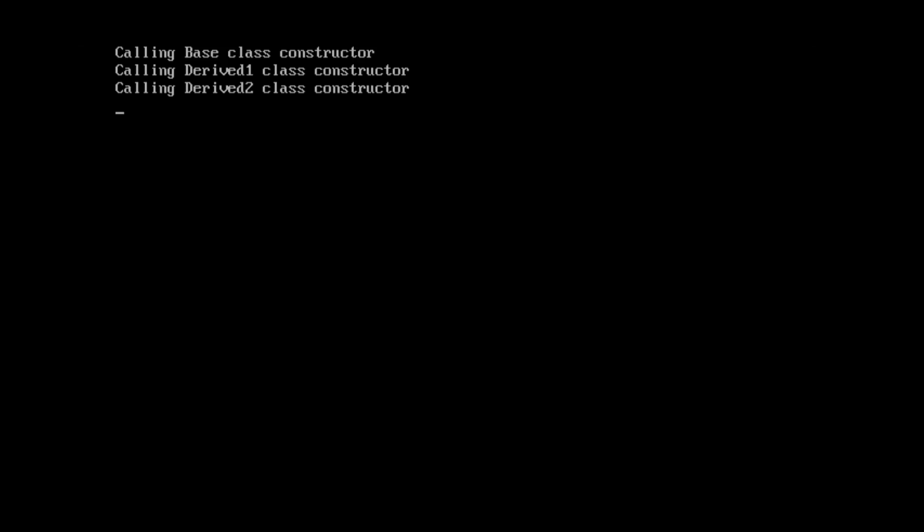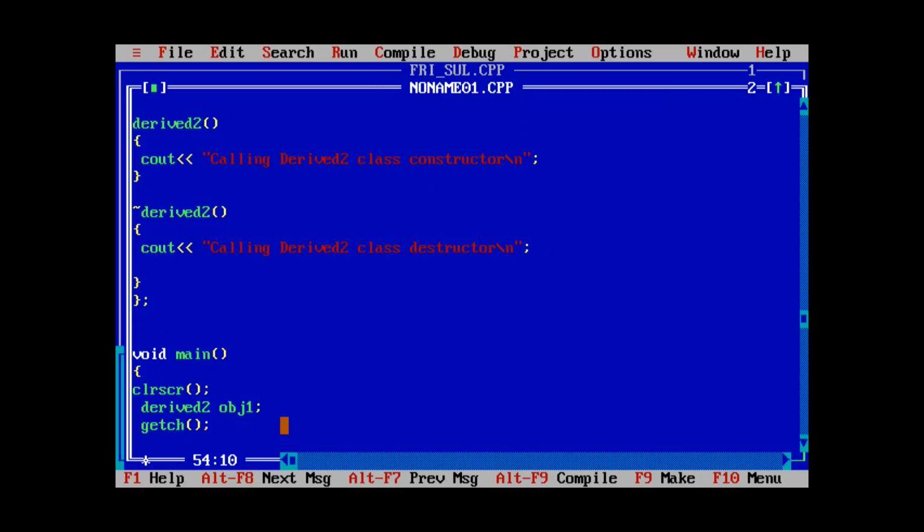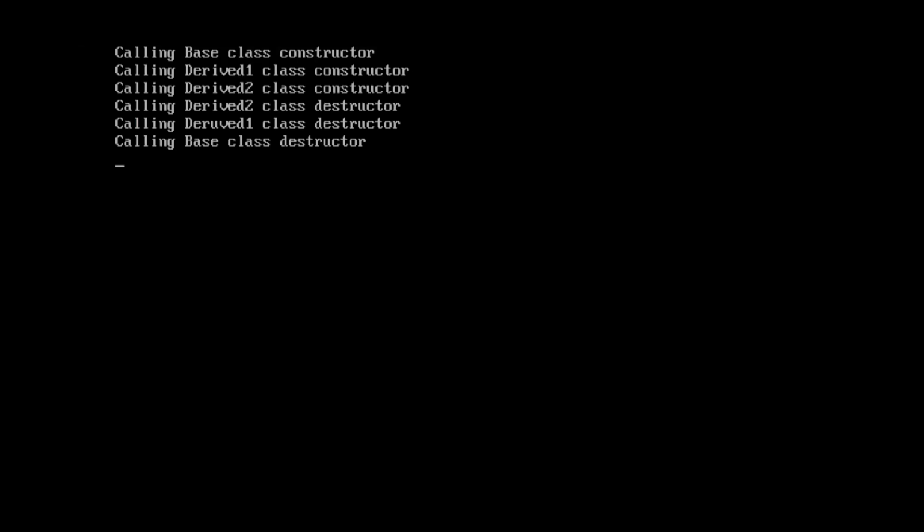So calling base class constructor, derived one constructor, and derived two class constructor. Still we are executing this program, right? So at getch, it's stuck. After getch, it will go to destruct. So when we hit enter, and I use alt plus F5 to check the output, now it will call the destructor.